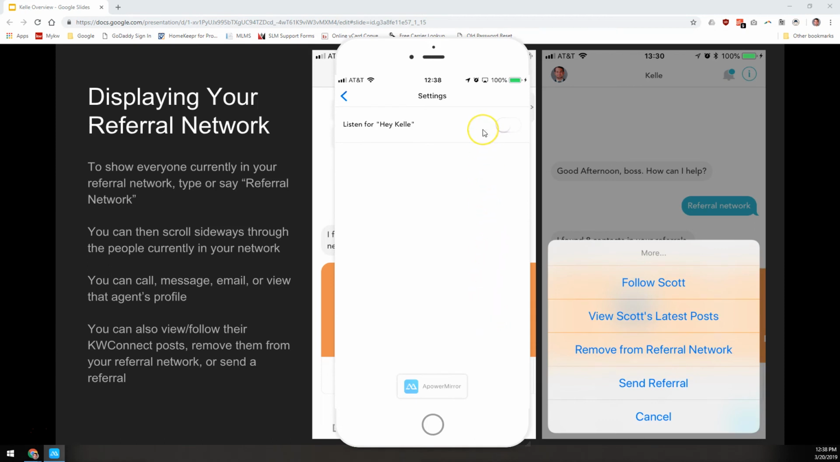Last time I did this class, it was just about a month ago. At that point, Hey Kelle wasn't working for Android. It was only working for iPhone. So if anybody has Android and you are able to turn on Hey Kelle on your Android, definitely let me know, so I can get that updated for next time I do this class. But for right now, as far as I know, it's only working on iPhone.